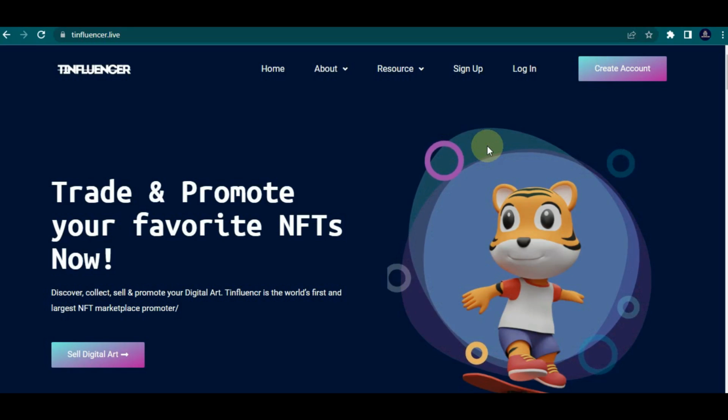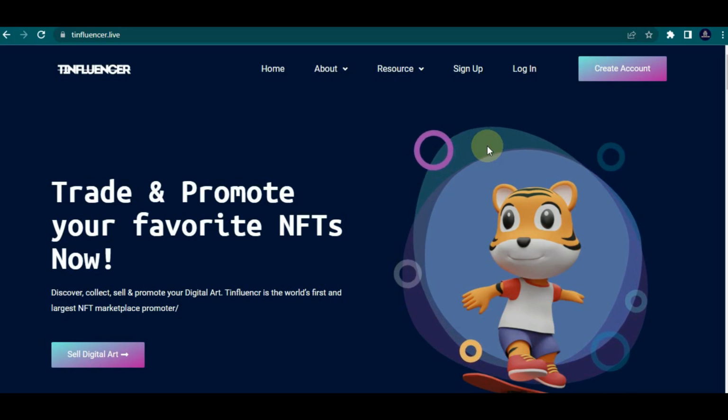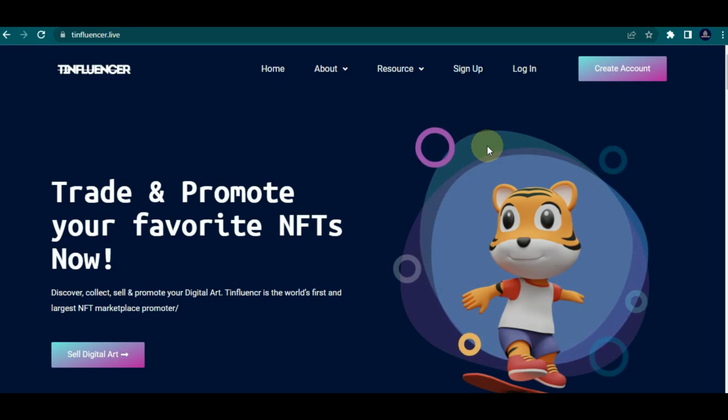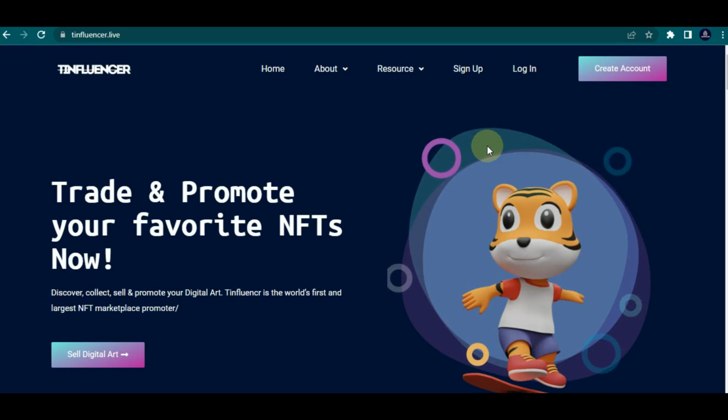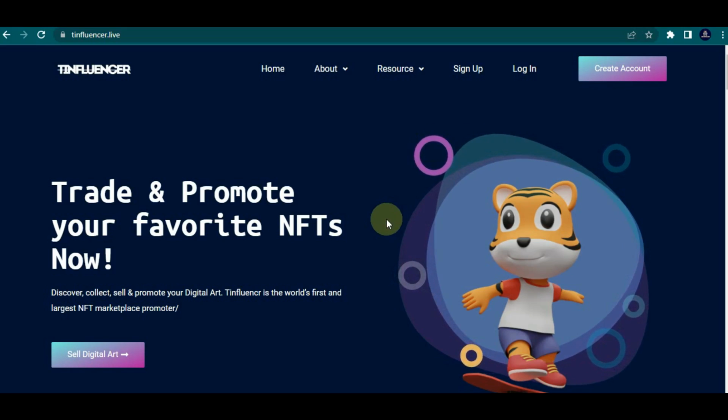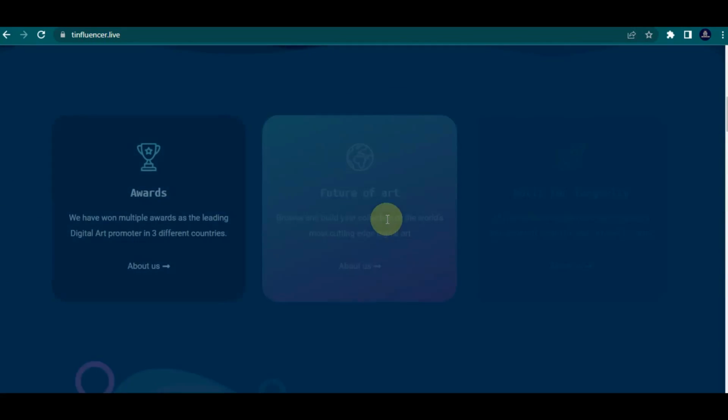So in this tutorial I'm going to be teaching you how to create an NFT website, an NFT minting website. Now as you know, NFT websites are divided into collectible and minting. In this tutorial I'm going to teach you how to create a minting website. As you can see, this is the website I'm going to be creating in this tutorial.